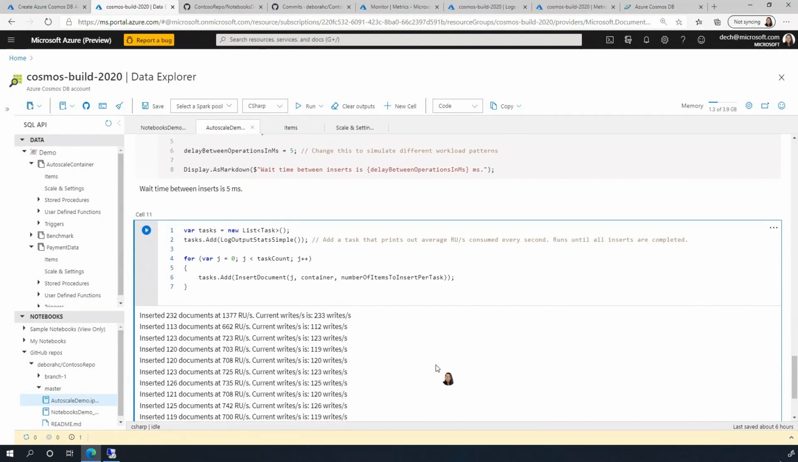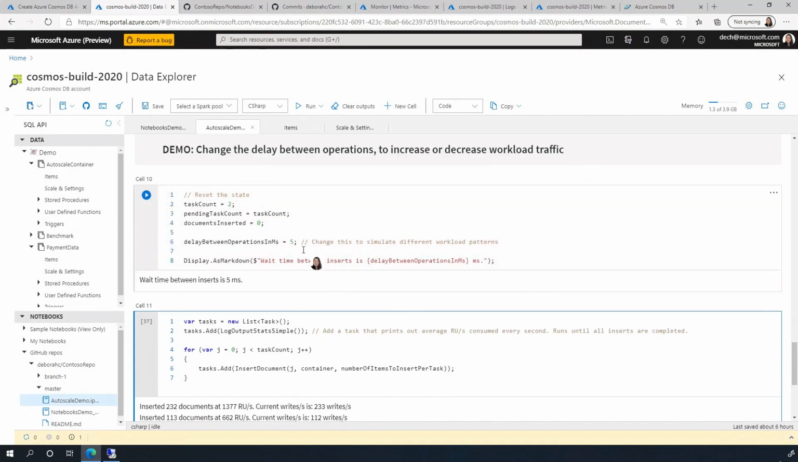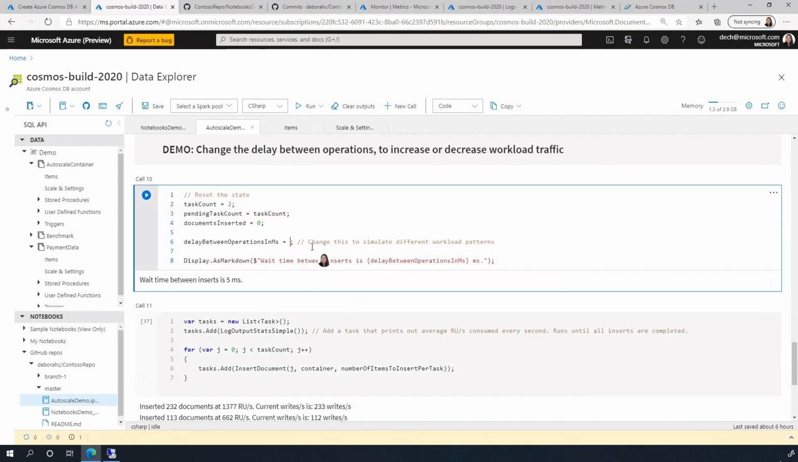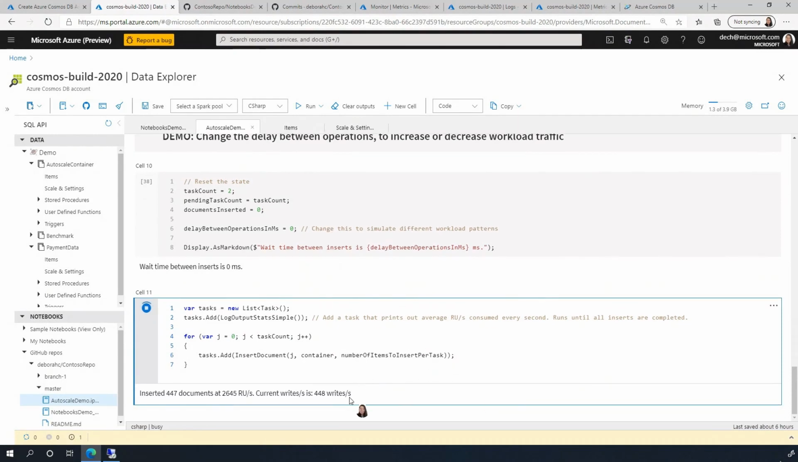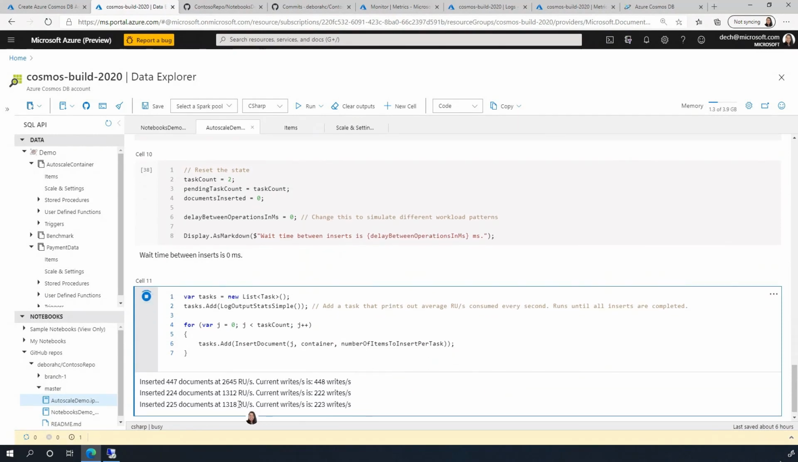But let's say now we have a sudden spike in our application. Now there's essentially no delay time between any operation. So now we've got a lot of users on our site at once. If I run this benchmarking task again, I can see that Cosmos DB is instantly letting me use more RUs up to what I provisioned. And I've basically doubled my throughput. It's able to handle doubling my throughput with no problem at all.